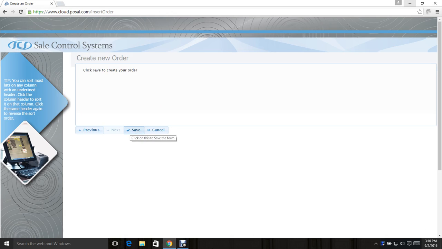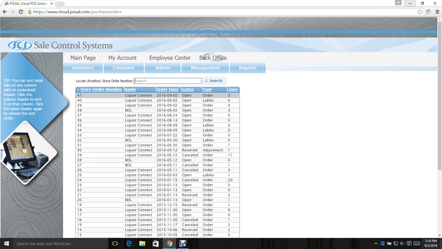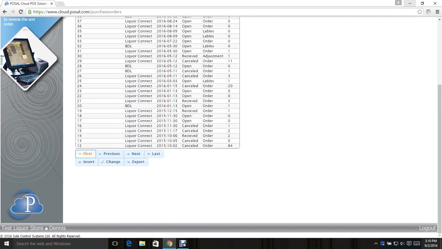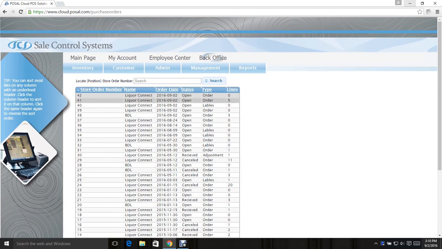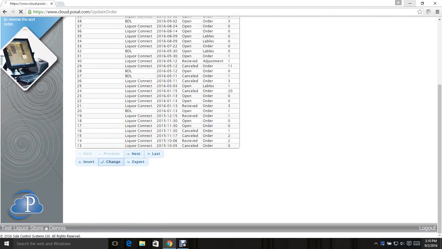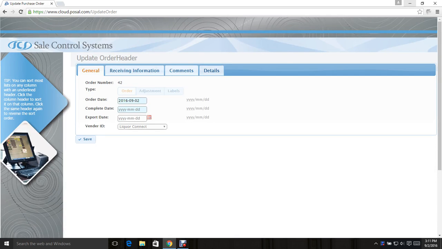Click the Save button. Select the order that you just created, and click the Change button. Click the Details tab.